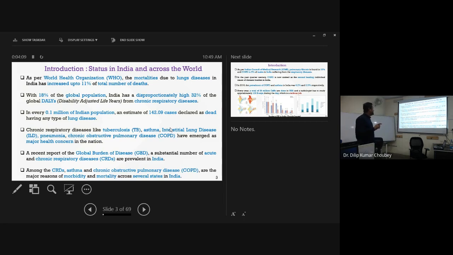Secondly, as per the report of the World Health Organization, the mortality due to lung diseases has increased up to 11% of the total number of deaths. और कोविड में ये सबसे ज्यादा देखा गया, चेस्ट इन्फेक्शन की वजह से लोगों की मौत। With 18% of the global population, India has a disproportionately high 32% of the global deaths from chronic respiratory diseases.